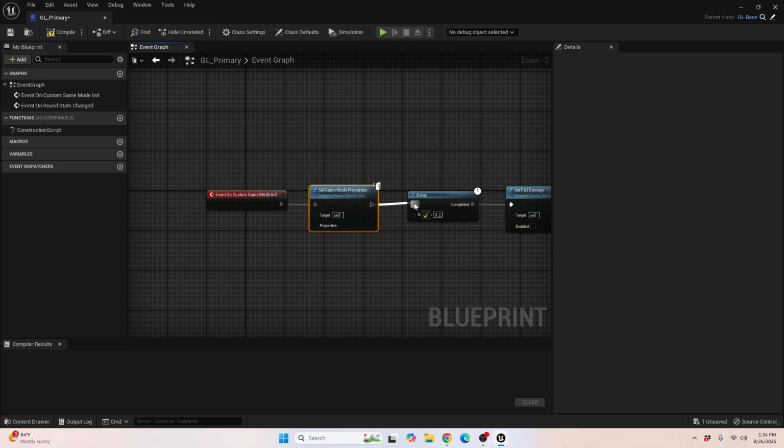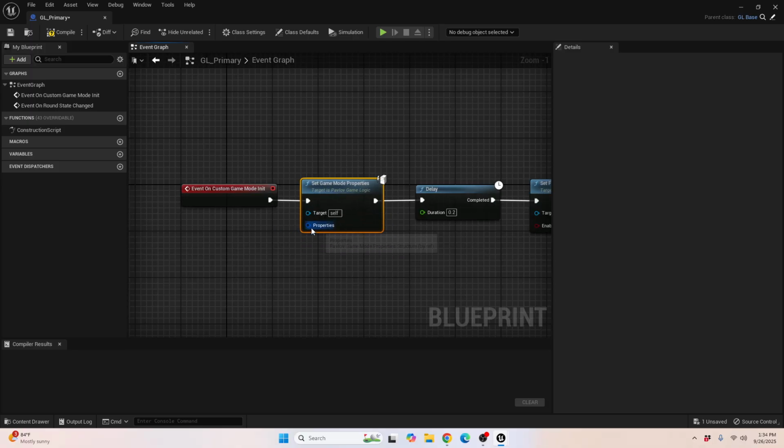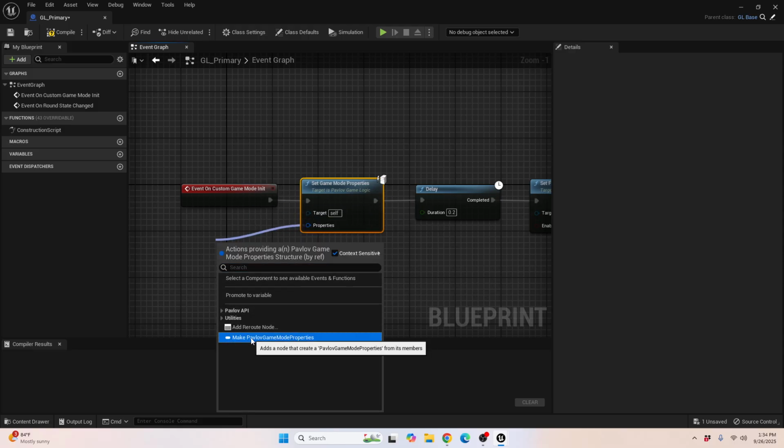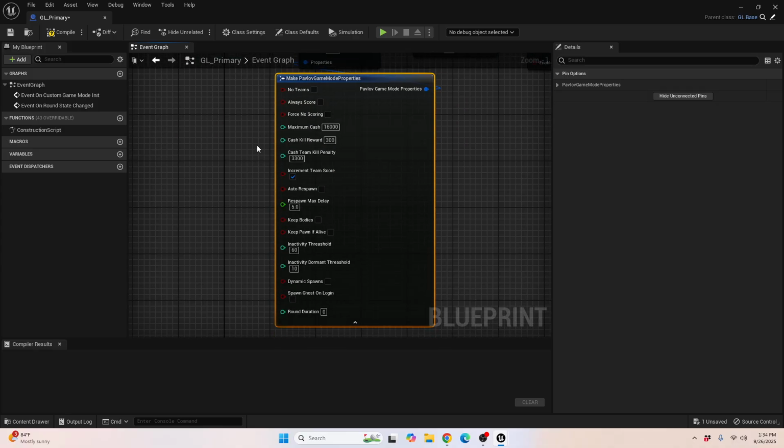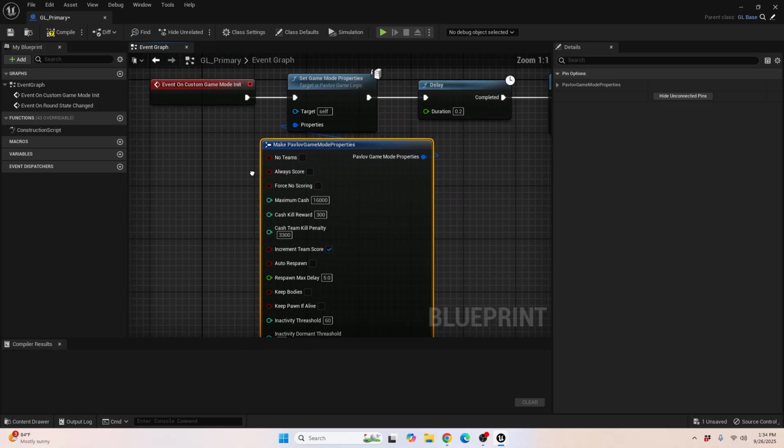This is extremely important, and without it, it won't work. So you see this properties, we're going to drag it out and make. Then we're going to click this drop down, and this is your game mode properties. If I want this to be a free-for-all, let's check this, since I do. This will make it a free-for-all, there's no teams. Always score, it will score even at end and starting. Force no scoring will mean any scoring will have to be done manually. This is good for economies using the scoreboard.